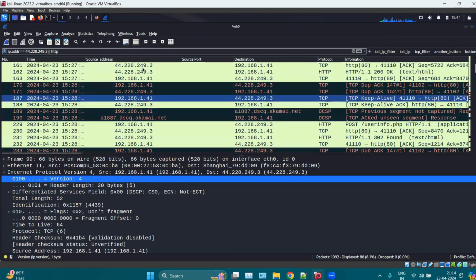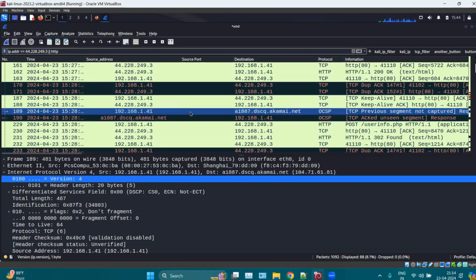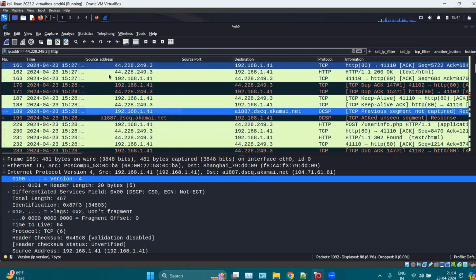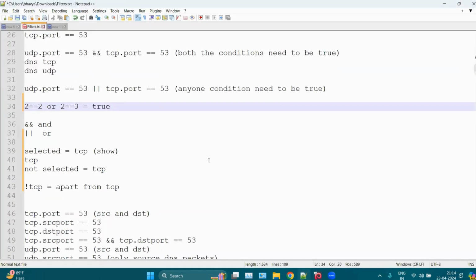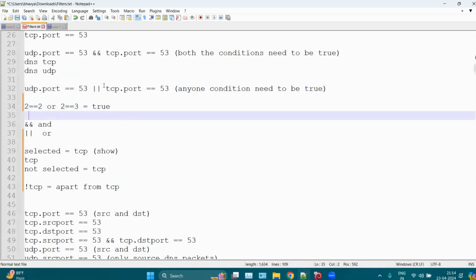you can see this packet. This packet is of a different IP address, which is not this IP address. So our condition will match for both conditions. And if either condition is true, the OR operator will show this packet also and this packet also. But in the AND condition, both conditions must be true.